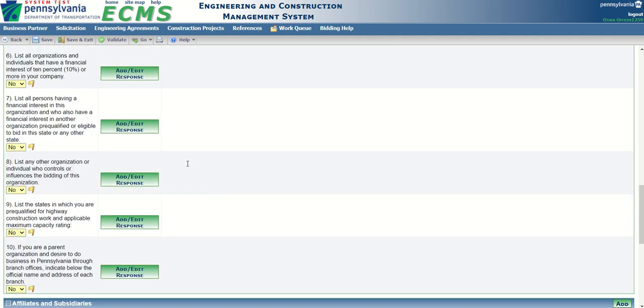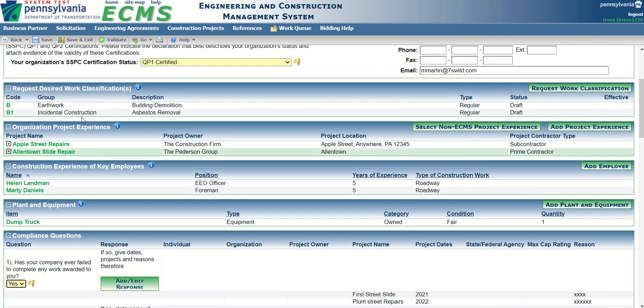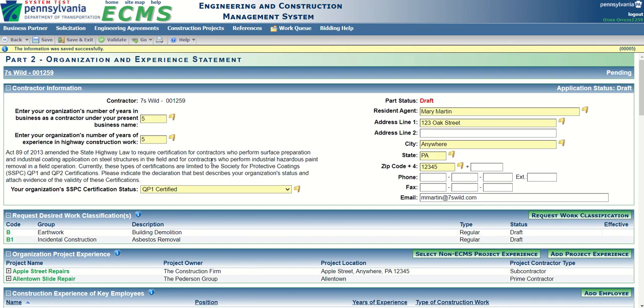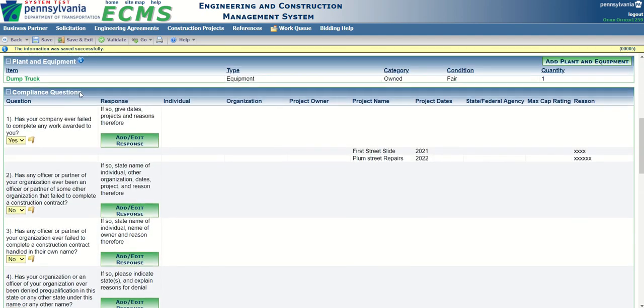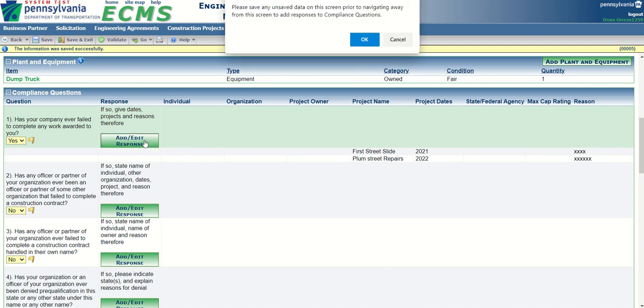So now all of the yellow fields are filled in, so we can select Save. So our information was saved successfully. We will go back to the compliance questions, and for the first one we answered yes. So we are going to click the Add Edit Response box. We're going to click OK because we know our information was saved.